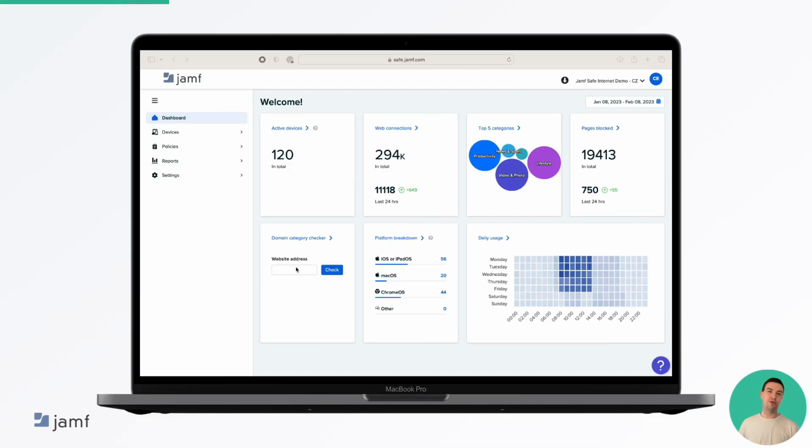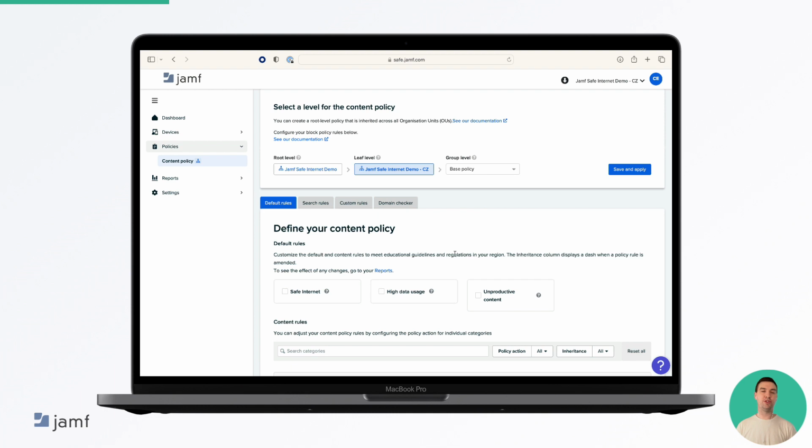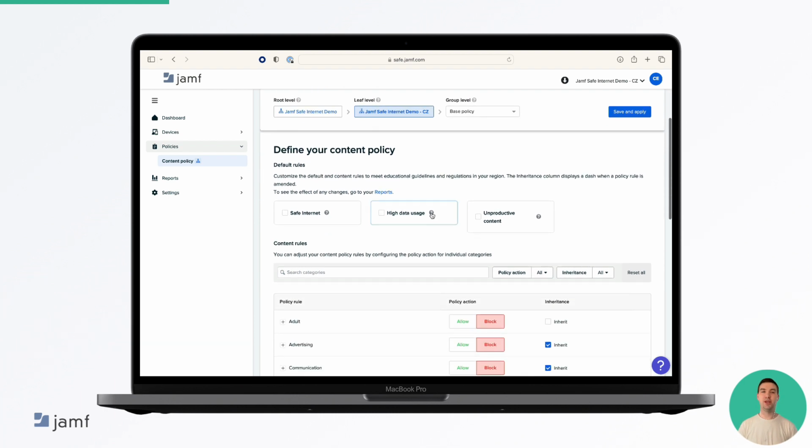Our newly designed console is simple, clean, and non-threatening. We have education-focused workflows, such as the domain checker, so you can see how we categorize a domain, and you can request a change if you think it's wrong. And although you can customize more granular policies, admins can also select easy predefined rules that quickly set your policy. Safe Internet configures your policy to block content that is non-compliant with regional child internet safety regulations.